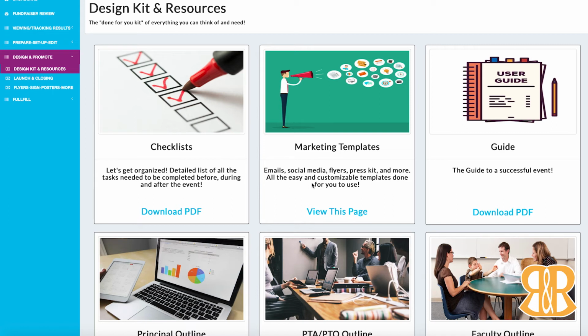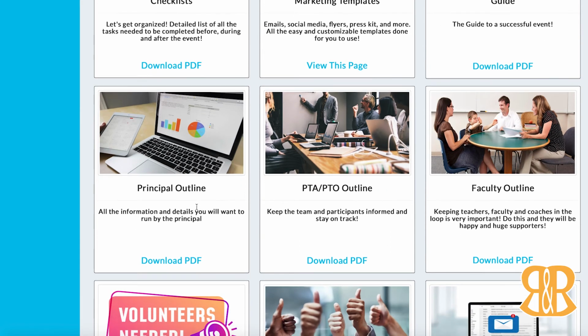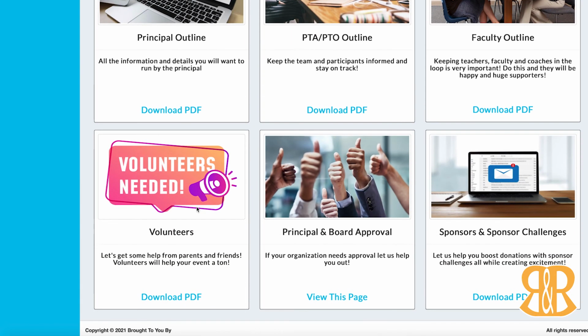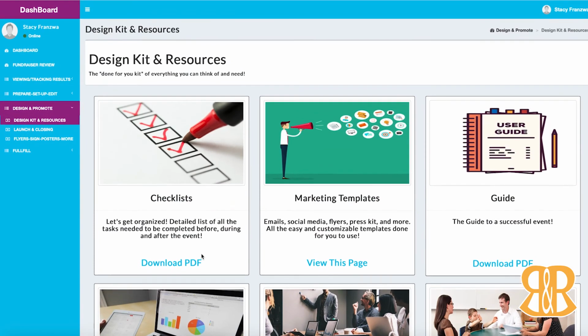There's marketing templates where you can see emails, social media posts, flyers, press kits, all of that stuff. Your go-to guide walks you through the entire fundraiser process, an outline if you're going to have a principal or PTO meeting, faculty meeting outline. There's a form already done for volunteers. And if you're looking to have sponsors or even have sponsor match challenges, we have all of those forms ready. You just pull them up, put in your information, and away you go.